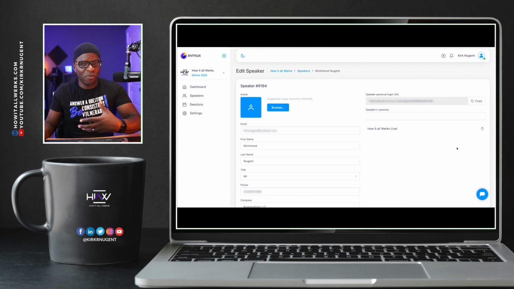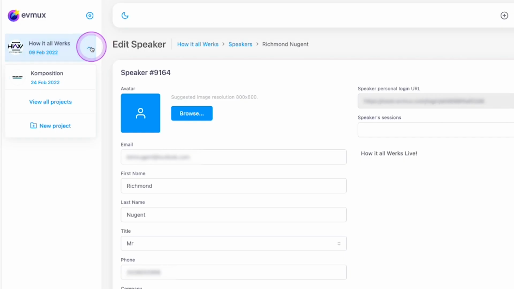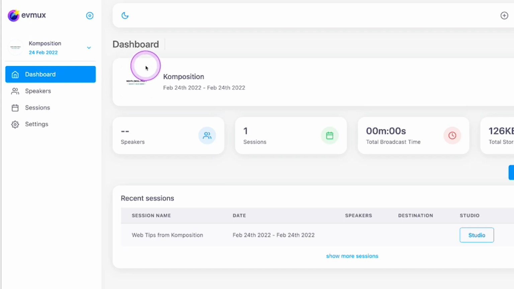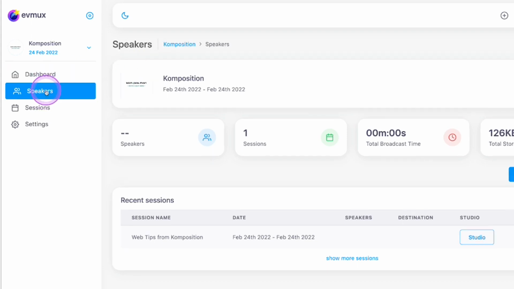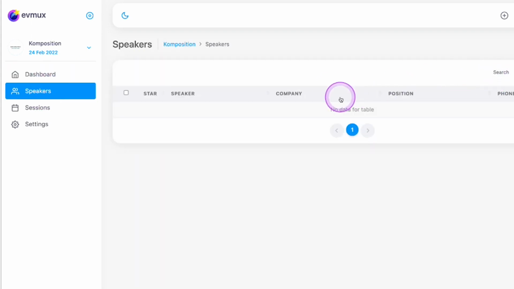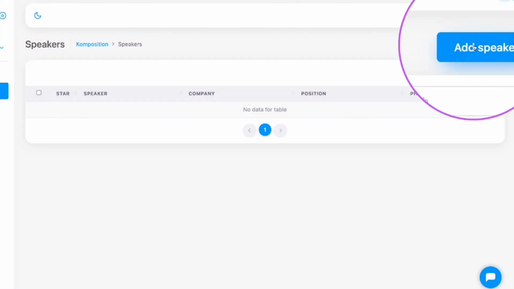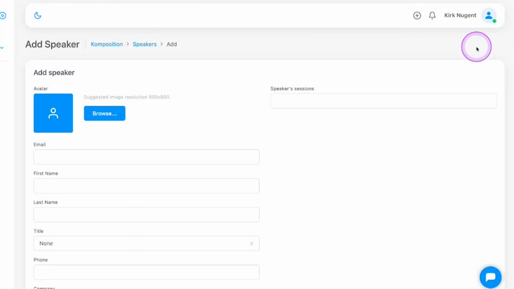Real quick, we're gonna redo this process because this speaker was already created. We're gonna go and switch projects. I'm switching to the composition project, and we're gonna add a speaker from scratch. So we're gonna go to speakers, and you notice that here there are no speakers, and we're gonna click on the blue button in the top right that says add speaker. We click that, we get this same screen that we were just looking at.